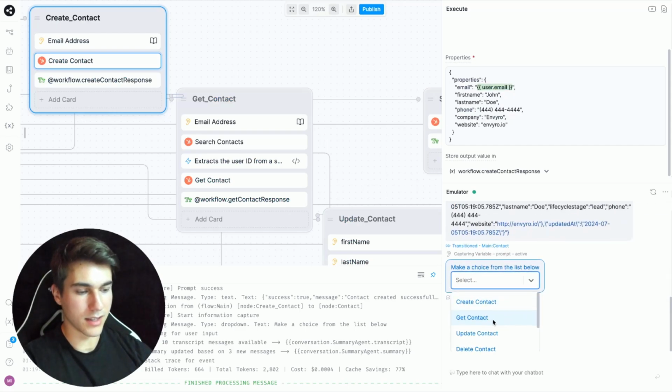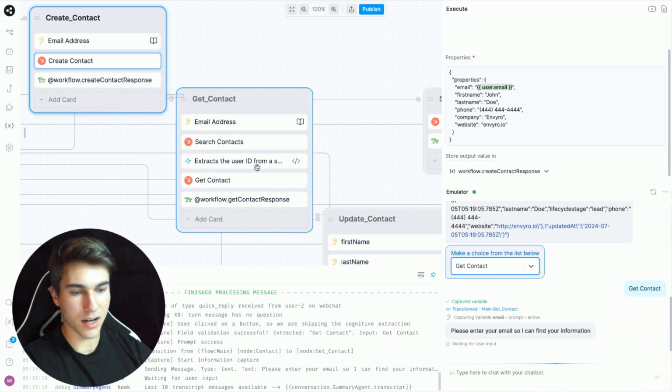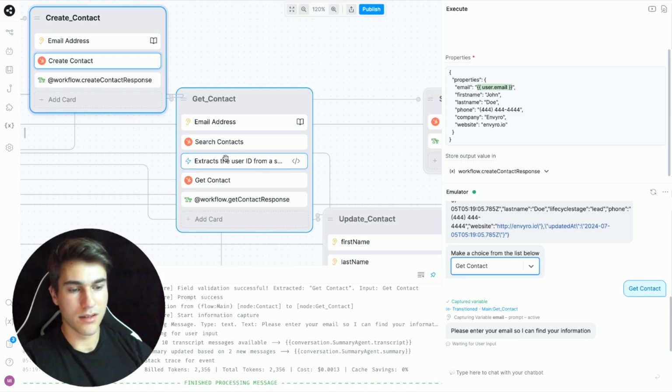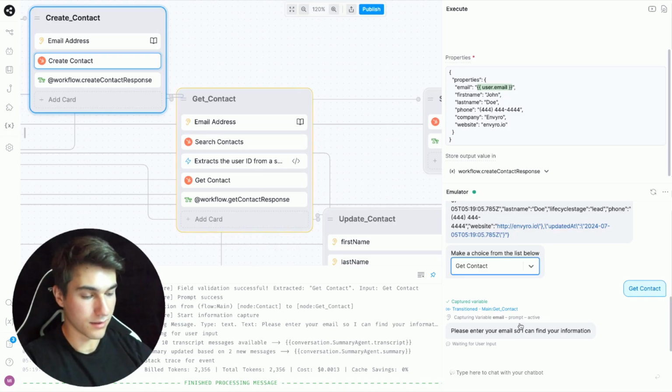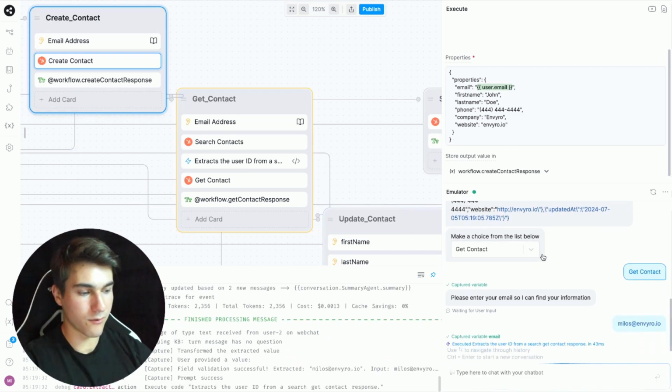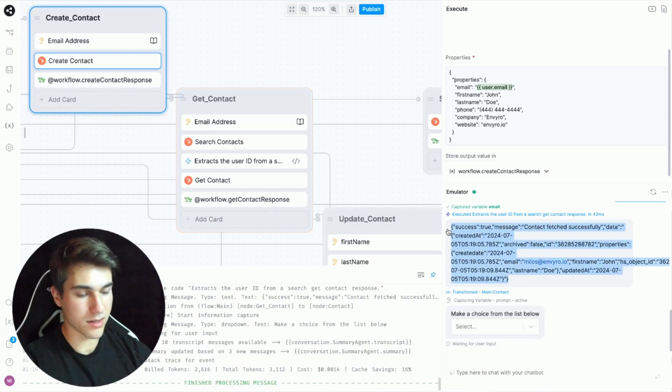The next thing we're gonna do is a get contact. So the get contact card actually runs a search to get the latest contact that we just added. So I'm gonna enter my email. It's gonna search for this email and return my information. So John Doe with my email.